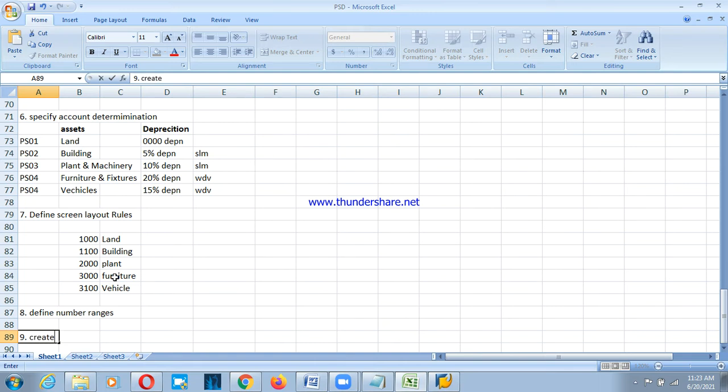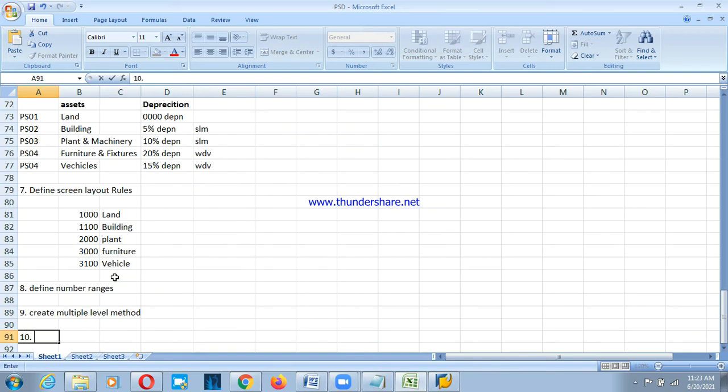create multi-level method. We'll discuss that one, where we are going to do the configuration for which asset is going to be calculated on the straight line method, for which asset on the reducing balance method, and how many years we are going to maintain. All these things will be maintained in the multi-level method. Okay, next, 10th one, multi-level method.